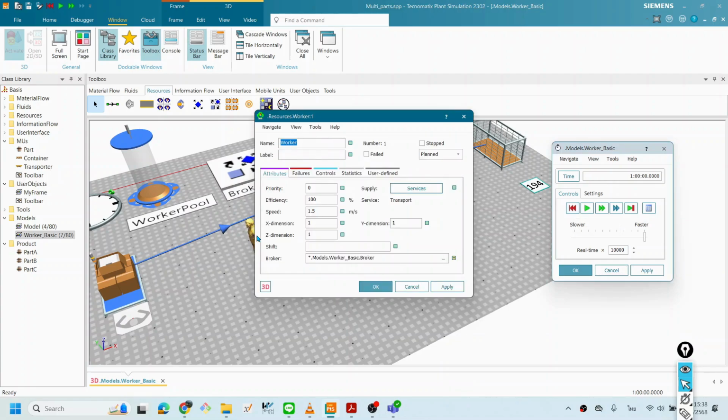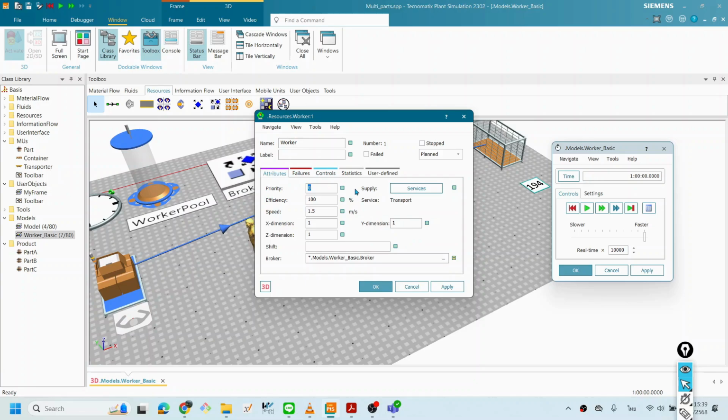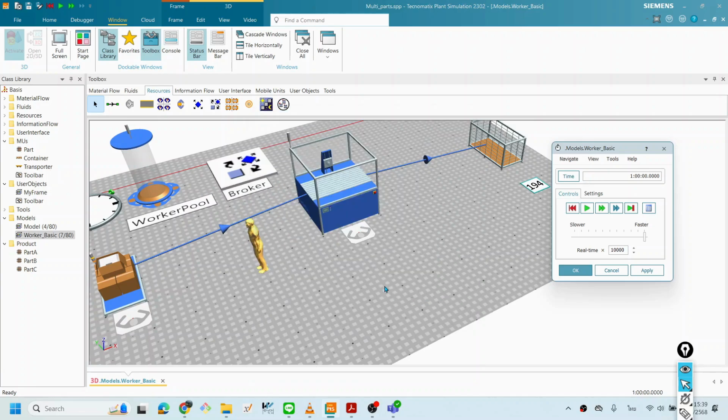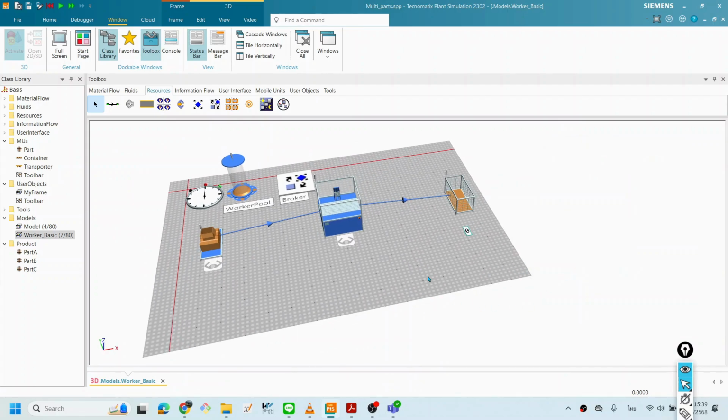You can double click on the worker. The worker speed is 1.5 meter per second. If you set a new value in the speed box, the throughput changes. It depends on the speed of the worker as well. I click OK. Reset. Okay.